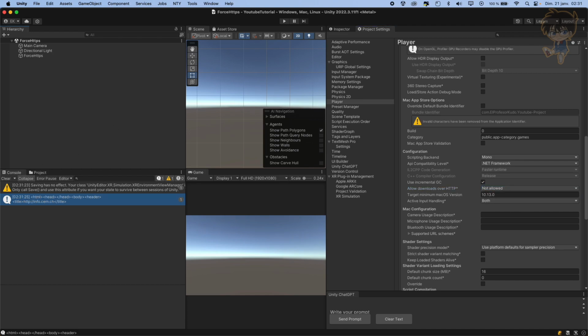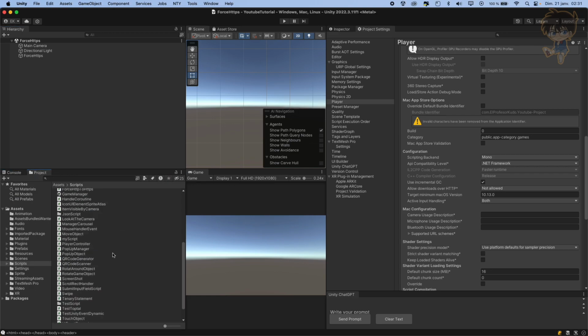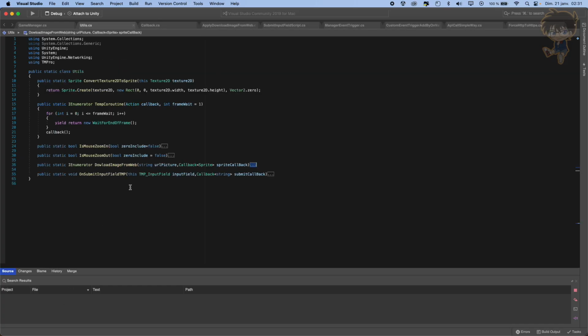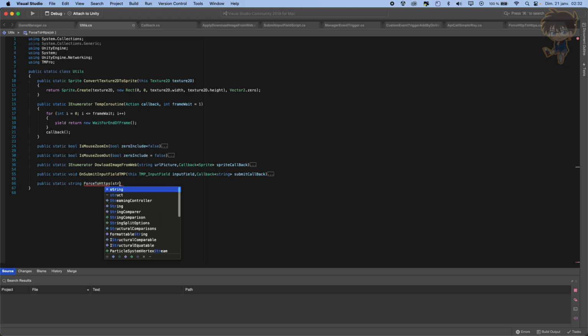And let's go to my favorite class, the Utils class, and let's create a function that will allow me to force HTTPS. Let's create a public static function, a static string, and let's call this one ForceToHTTPS, and it will take in parameter a string URL. So basically, the string URL you will put in parameter.